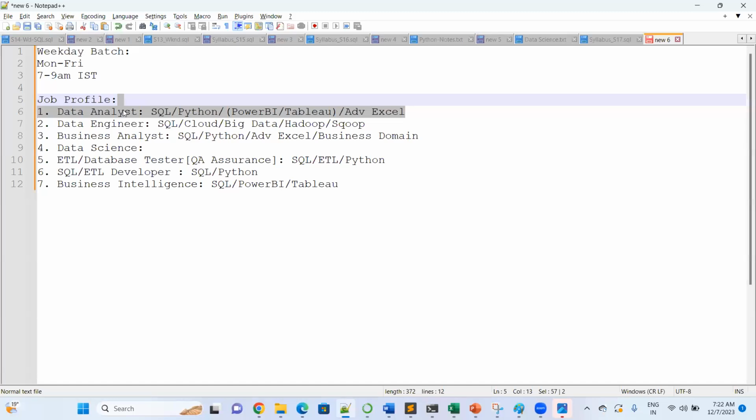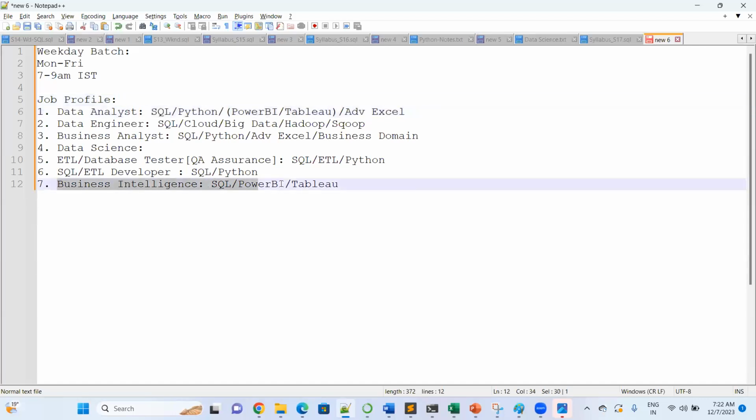Okay. And suppose you are not good at coding and not good at presenting as well, so this is again a very simple path. Business intelligence, learn any one tool, Power BI or Tableau, and the basics of SQL, basic plus advanced SQL. Then you can enter into the IT industry with this business intelligence job profile.